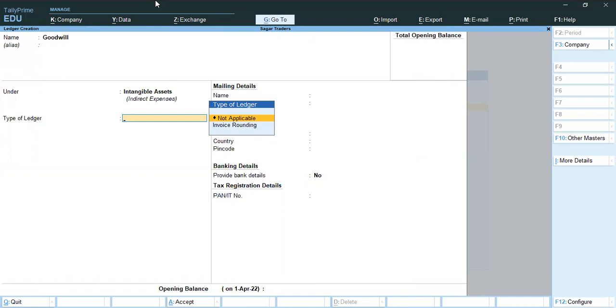Now, the Go To option from the top menu is one of the best features in Tally Prime. The user can find all the reports available in the product and can navigate easily from anywhere to anywhere. Using the Go To option, you can open and navigate to any report without losing your current work data.